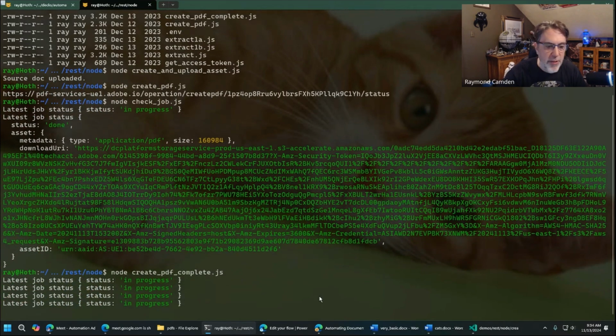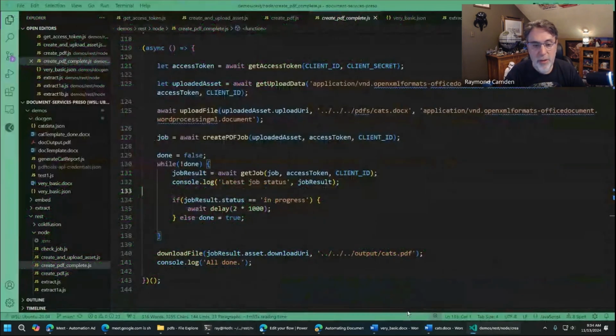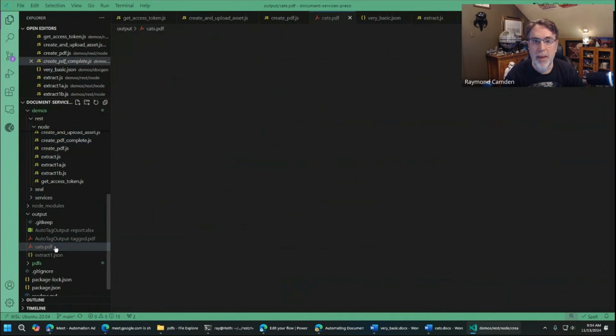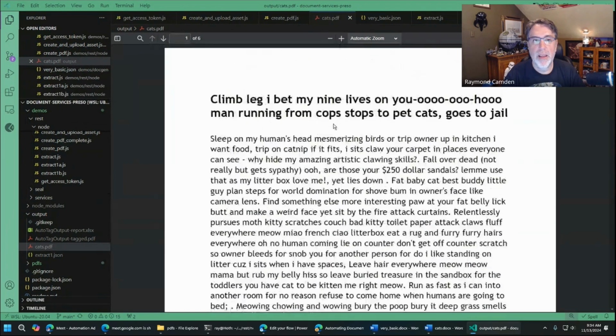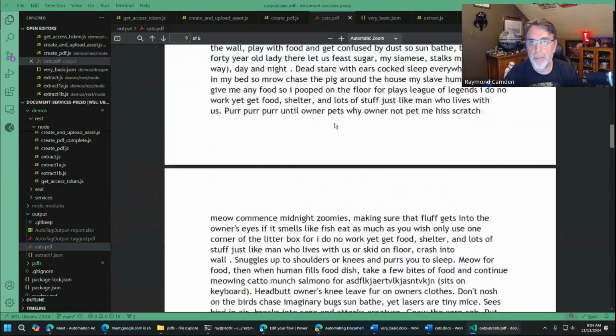And because I said it's very fast, obviously now it's taking a little bit more time. There's always going to be a bit of randomness in terms of sending bits across the wire and all that. But in theory, this has been downloaded to what I call output cats.pdf. And we can look at that right in Visual Studio Code. And there is the PDF.